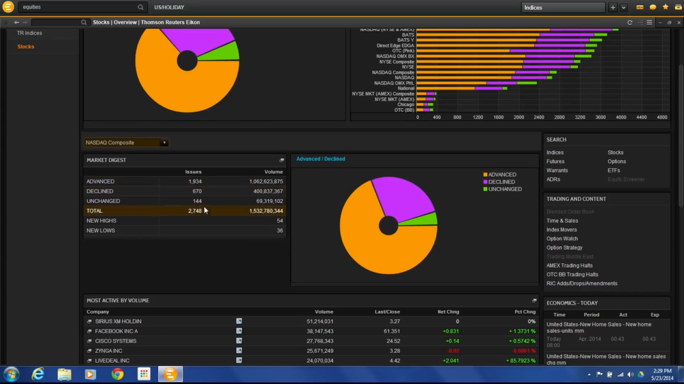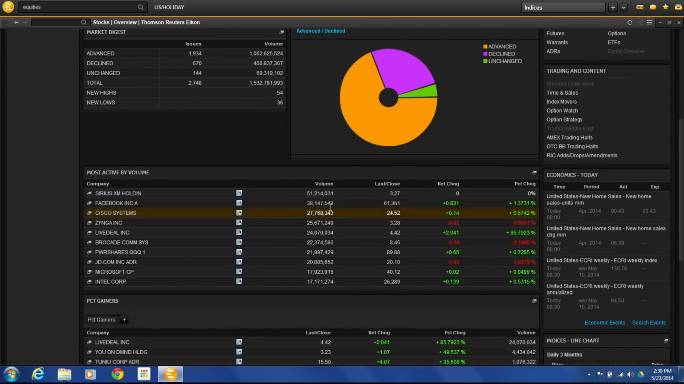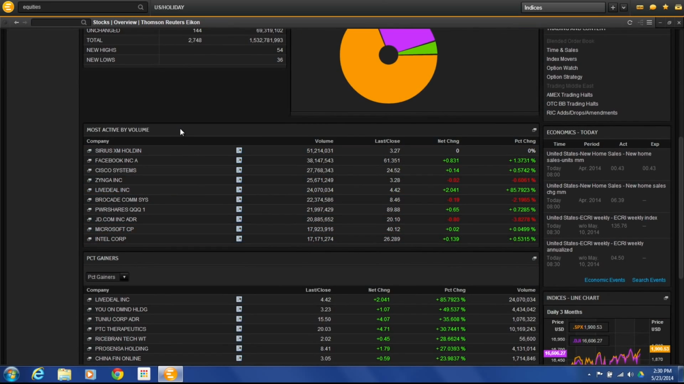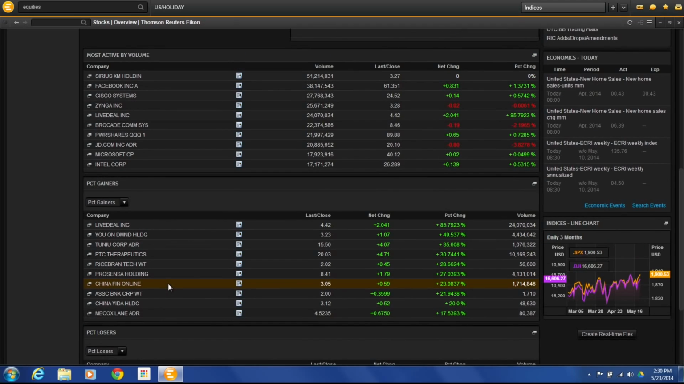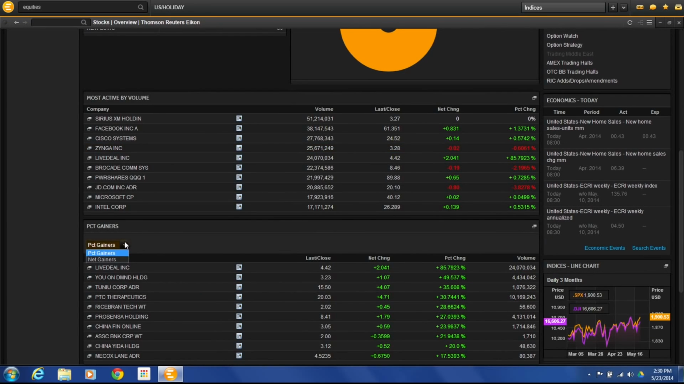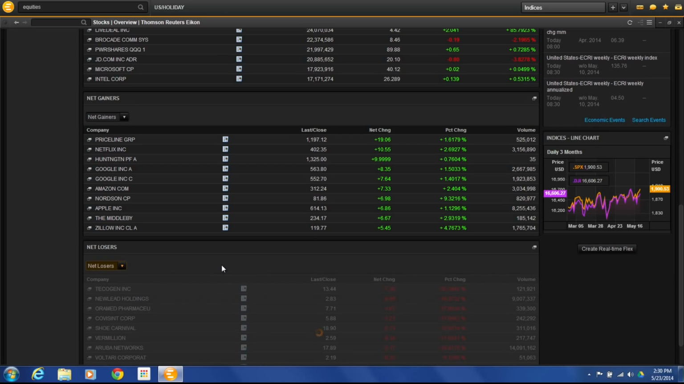So here I have advancing and declining issues for this market, total, new highs, new lows, and again, my graphical representation here. So if you're looking for that broad market information about what a market's doing today, this is going to be the page that you're going to come to. Okay, then down here, it gives us the most actives by volume, percent gainers and losers from that market. So I have a good overview of what's going on in that market. And here we can change it obviously to net gainers if we want to, or net losers instead of percentage.